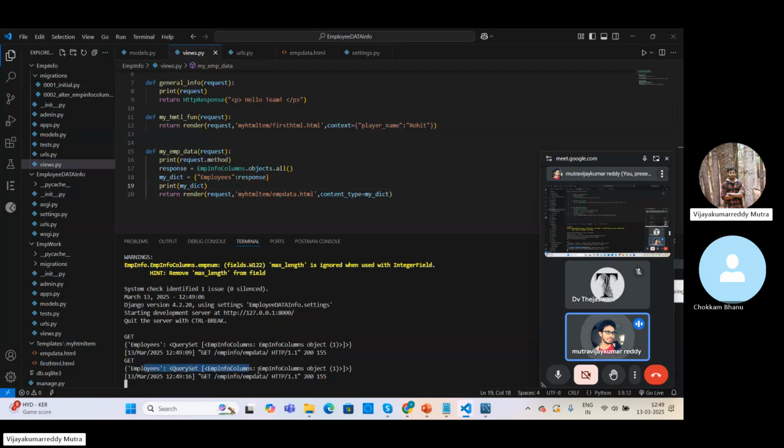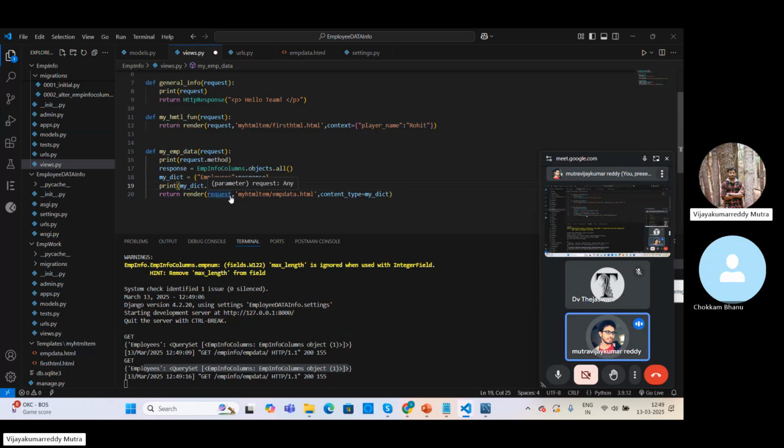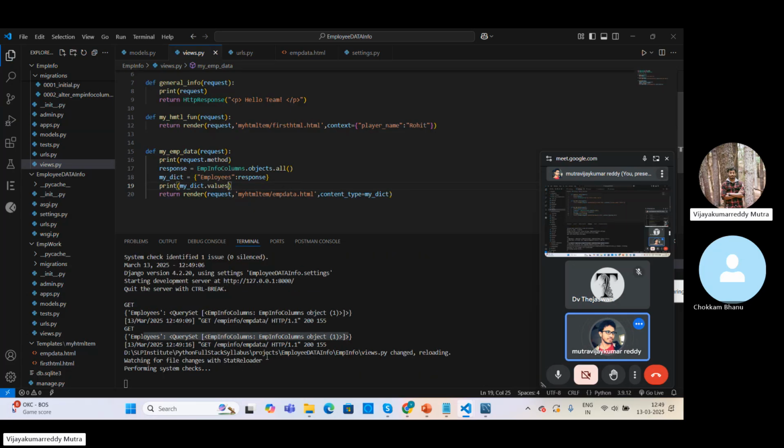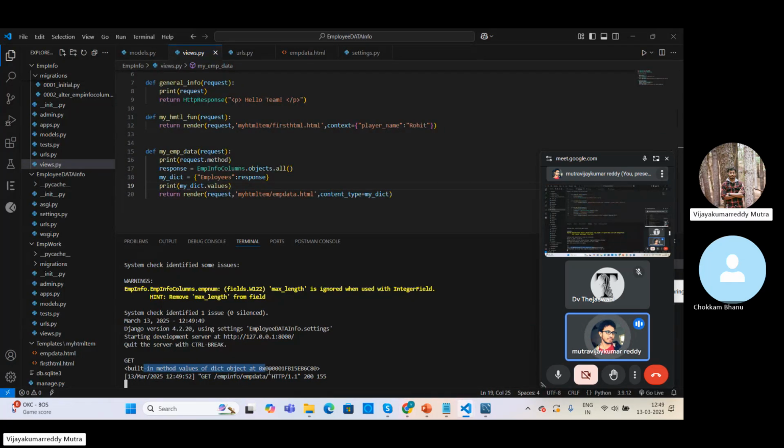Okay, it implies query set info objects is there. Okay. My dictionary dot. This is not the way. We'll just take values, means it will just pass only the values to this. So we're getting built-in method values for dictionary object. Okay. Yes.